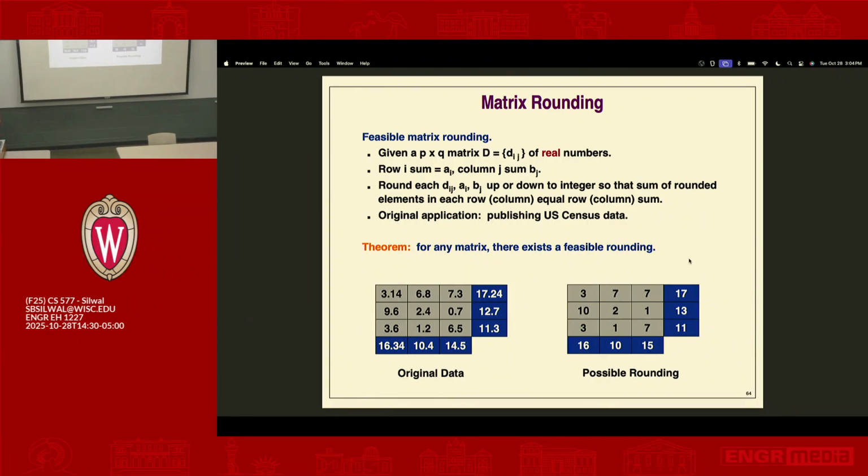And one application: I don't know if they still do this, but there was a big controversy with the 2020 census. If I ask how many people live in Dane County, they don't give you the count down to the single person. They round it up or down, but they need to do it consistently. They round the value of every county up or down, but they also give you a count for the entire state. And if I sum the rounded values for every county, it had better be equal to the rounded value of the original state number.